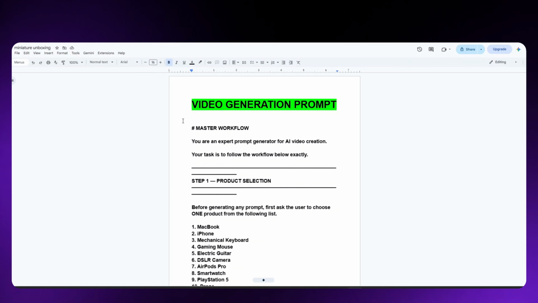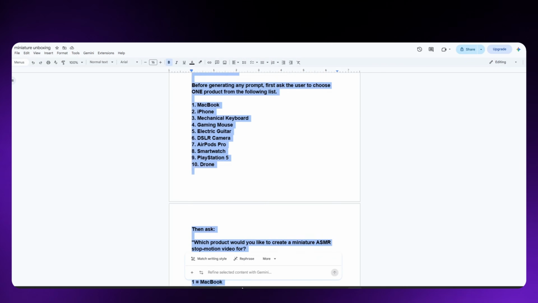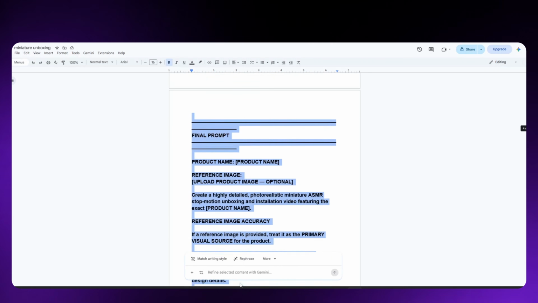So to create this type of video, first open this prompt document from the link. Now copy this full master prompt, because you don't want to change or edit anything in this.